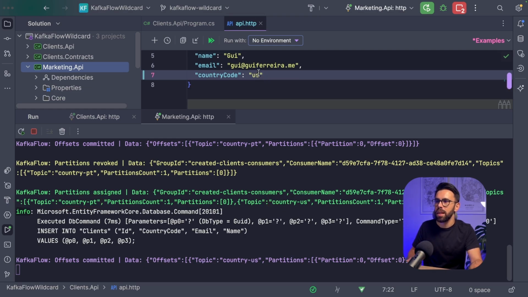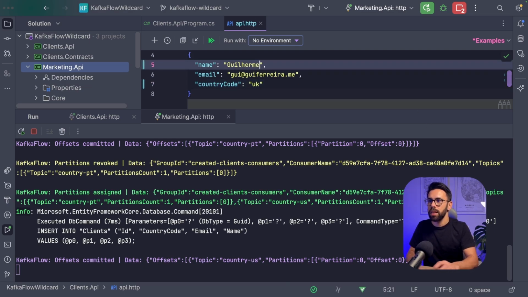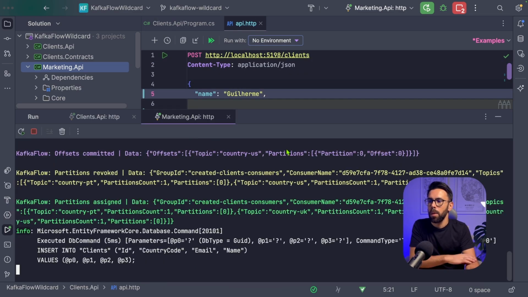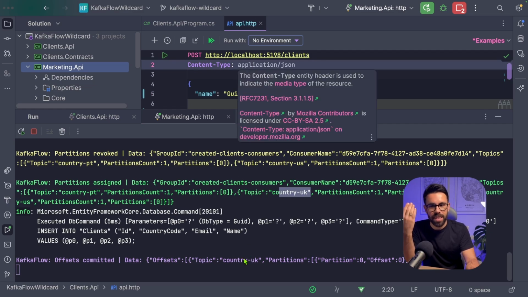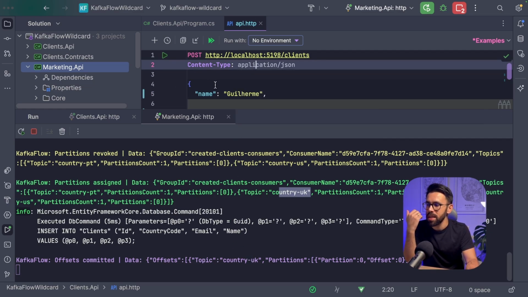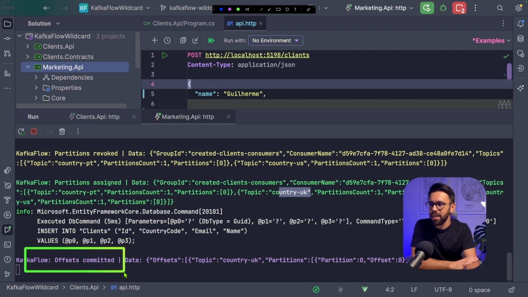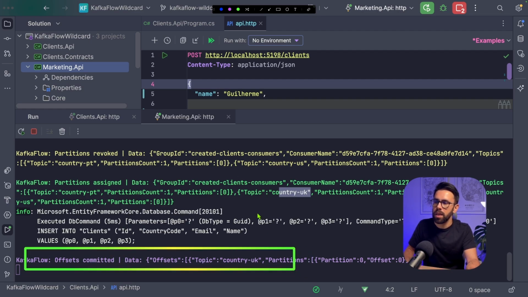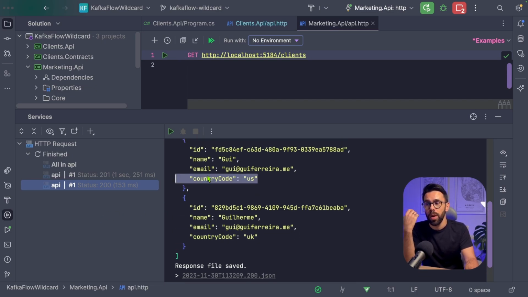But to make this even more clear, let's go here to the country code and change the from US to UK, give it a different name, so Guilherme, and send it. We go back into the logs and we can see exactly the same thing. Now we have three. Country UK is already here. So the only way to be sure that in fact the application is handling those messages for your benefit, and you could already trust me and see right here that, okay, I have offsets being committed for that topic. But let me call that API, and in the results you can see that in fact the marketing API has handled the country code UK, US, and PT.